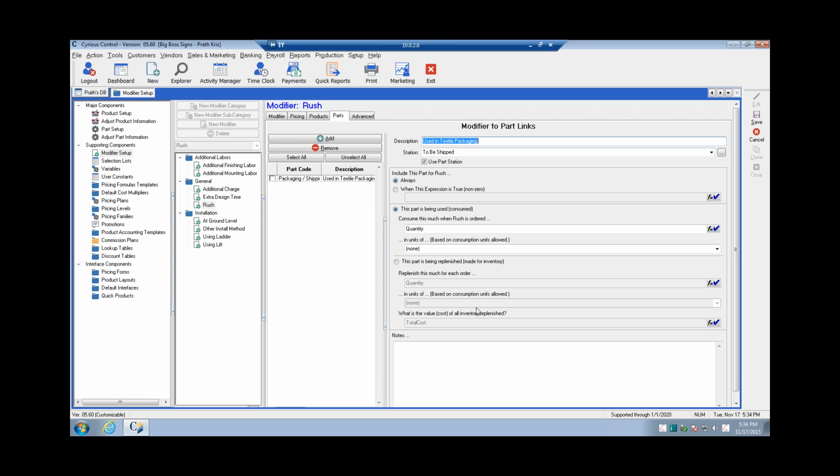Well, let's say in this case, you have this modifier already, you have it as a rush job, and you just want to be simple enough and include packing and shipping. And you can do that since it's a part in the system. As you can see, I just added in that part, and it has this expression right here, include this part for rush, and you have the option of always. If you select always, when this modifier is selected, then this part will be included. Same concept when linking parts onto products.